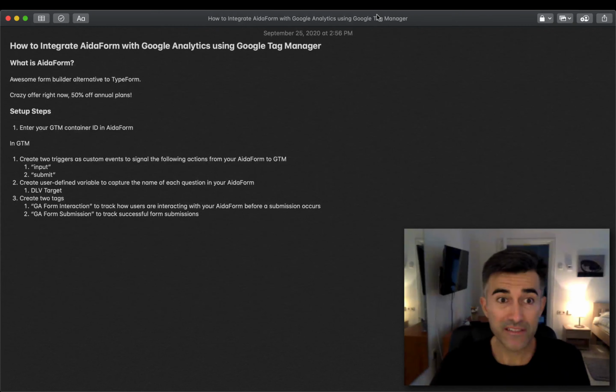So first off, what is AidaForm? It's a similar tool to TypeForm, which is a form builder. It does a little bit less than TypeForm, and it does a couple other things that TypeForm doesn't do. And I think it's definitely worth a look for the price point. It's a no-brainer in my opinion. Right now they're offering 50% off plans. It's like $95 for the year. Typeform, I think you pay like $70 for the month. So definitely worth the look right there.